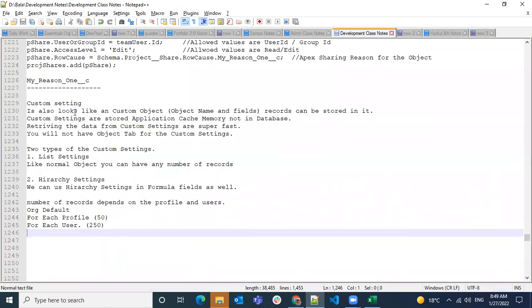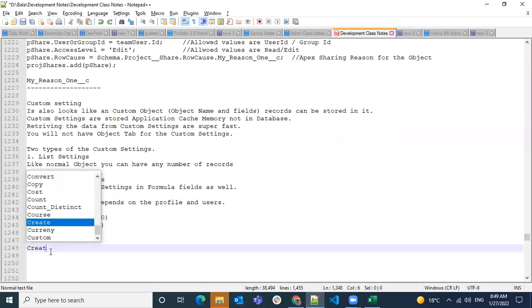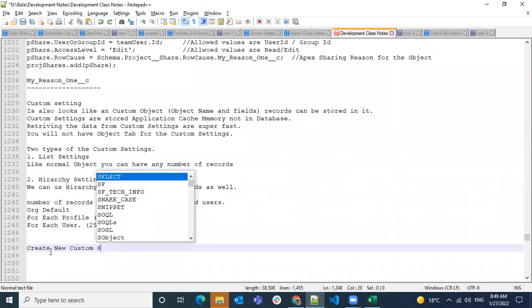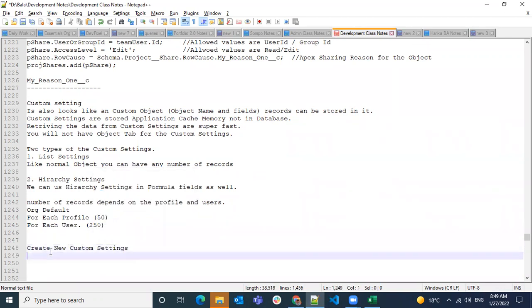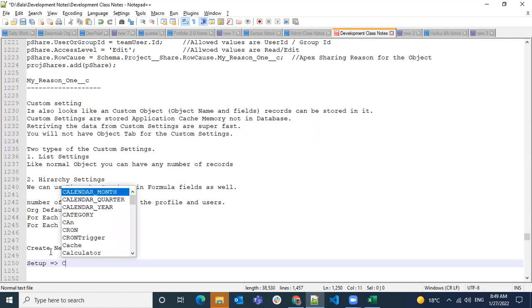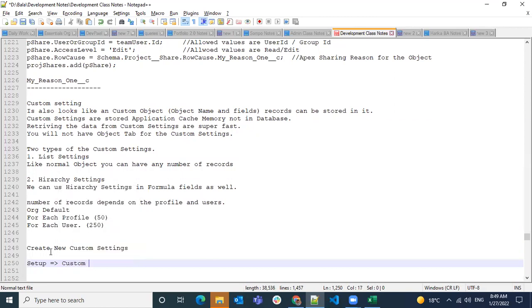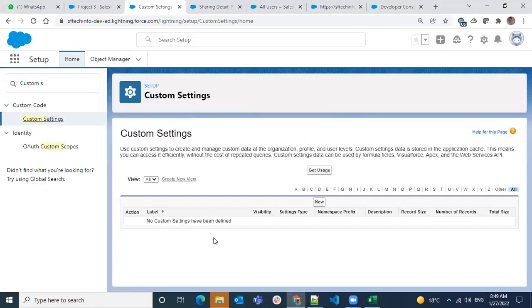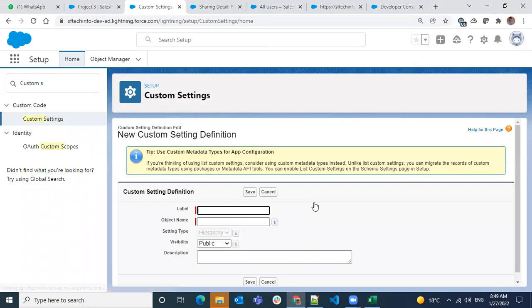First I'll type here, create new custom settings: go to Setup, and then search for custom settings, and then click New. So by default it's giving only the hierarchical.